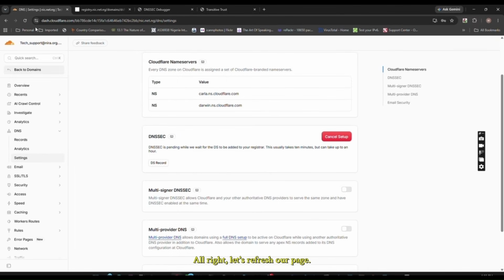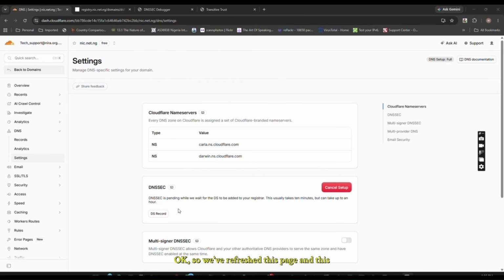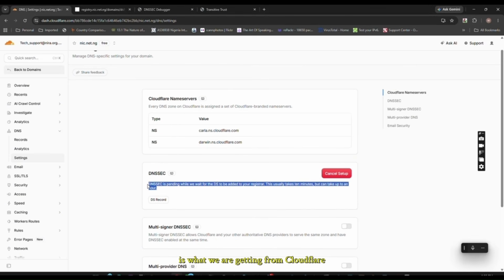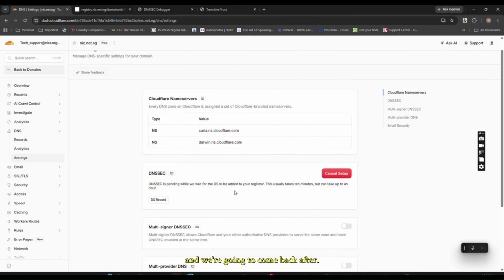All right, let's refresh our page. Okay, so we've refreshed this page, and this is what we are getting from Cloudflare for this particular domain. So what we need to do here is just wait for a maximum of an hour for the platform to synchronize, for Cloudflare to recognize that the DS record has been uploaded to the registry. So we are going to wait, and we're going to come back after 1 hour.